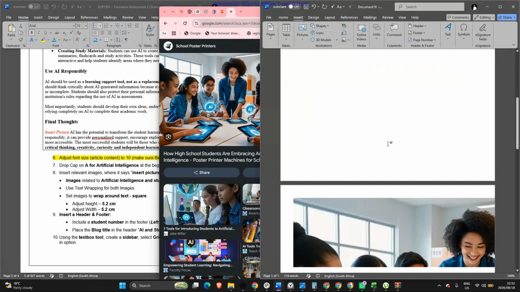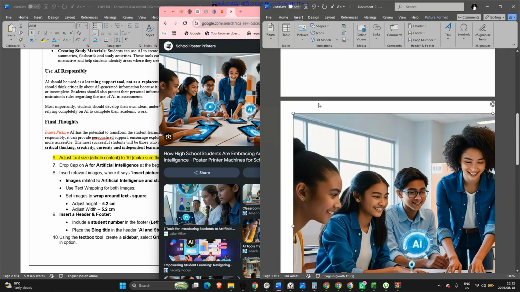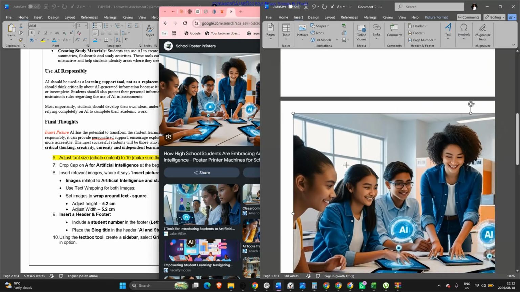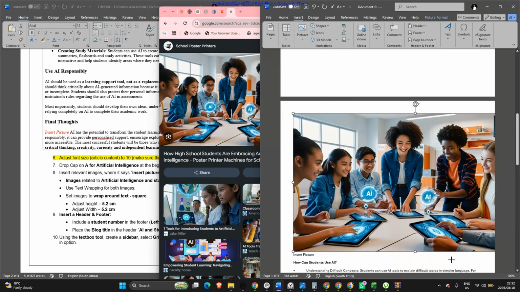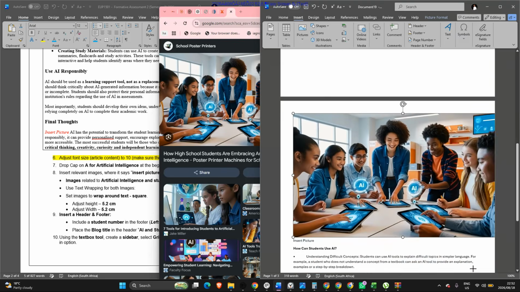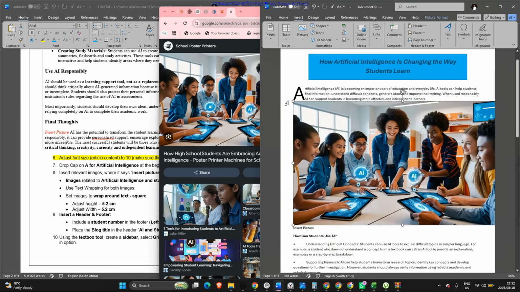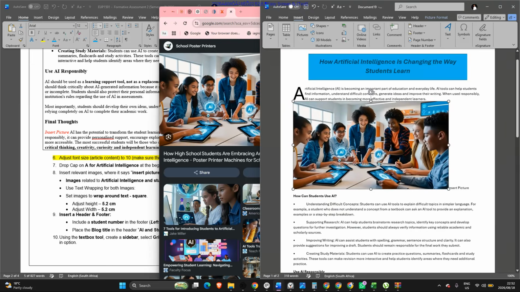Now it has pasted the image and it has made it a little bit bigger. If you go to the corner of the image, get this sign, drag the image inward, the image becomes smaller. But this is not what we want. We haven't done anything yet, but I'm just minimizing it.